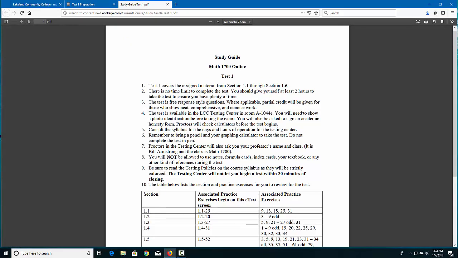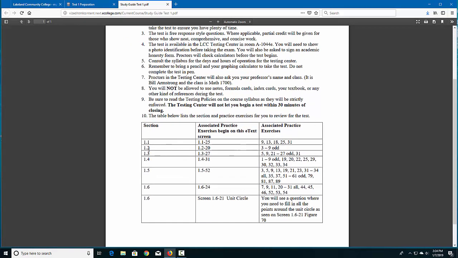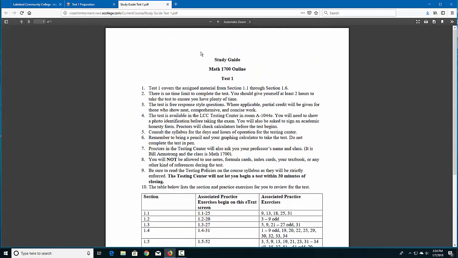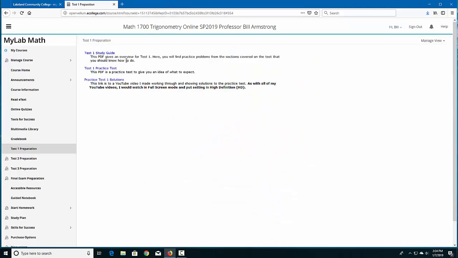I have some reminders up here. But then I'm saying, hey, in section 1.1, for those exercises that begin on 1.1-25, you should really know how to do those exercises. So that's what a study guide would look like. A practice test should give you a really good idea of what to expect on the actual test.